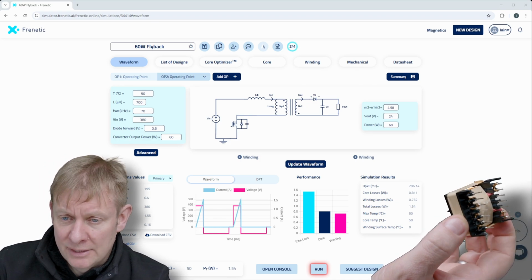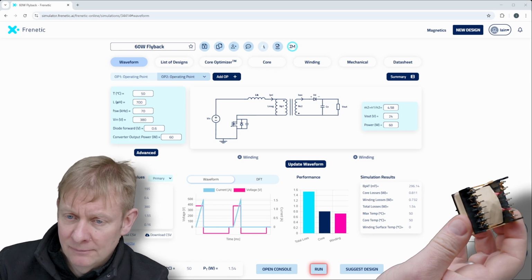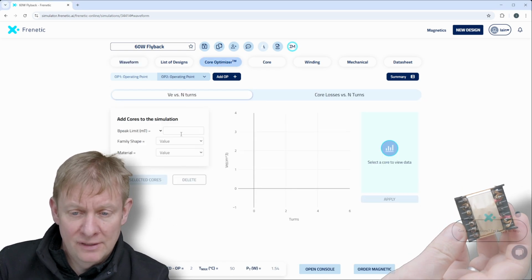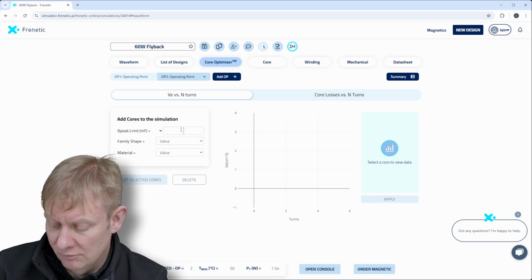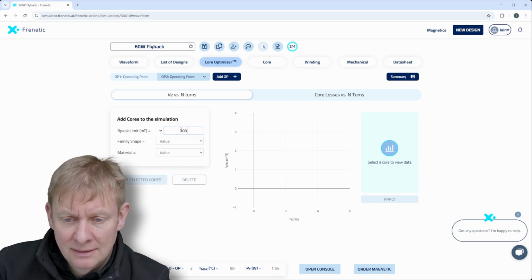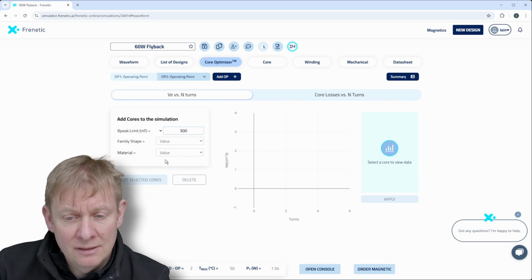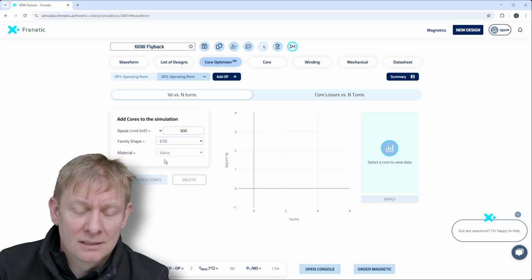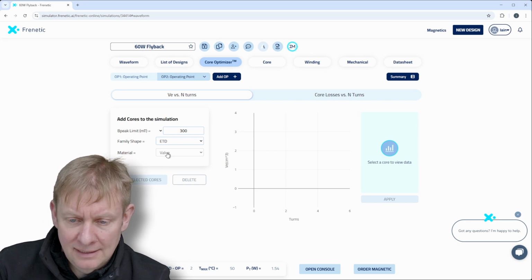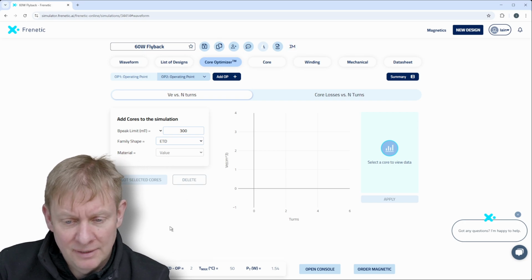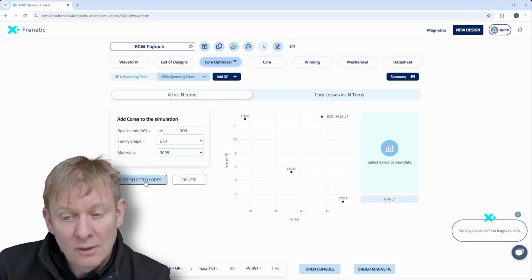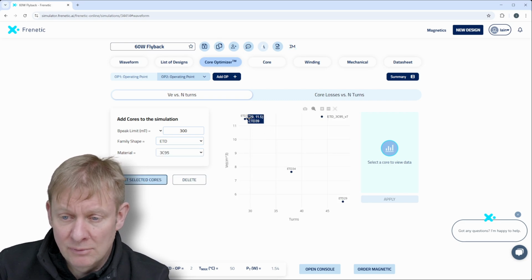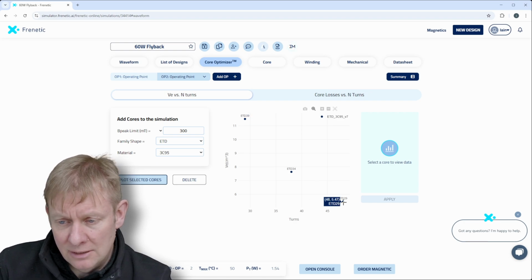What we do, we start with the Core Optimizer tab here, and we can specify firstly the maximum peak flux density we want in our core. Let's put 300 millitesla for the moment. We want to choose an ETD34 as a family of cores to choose from, and let's choose a standard ferrite, something like 3C95. And we can plot out the selected cores. And we see a range here, in this case 3, varying in size from an ETD39 down to an ETD29.